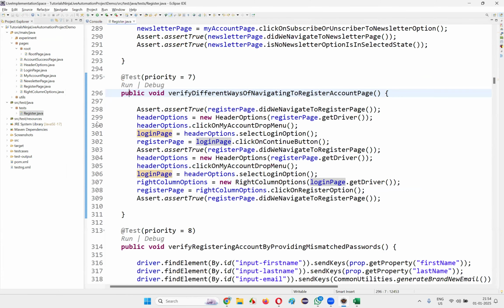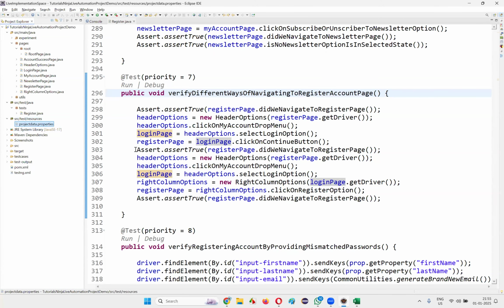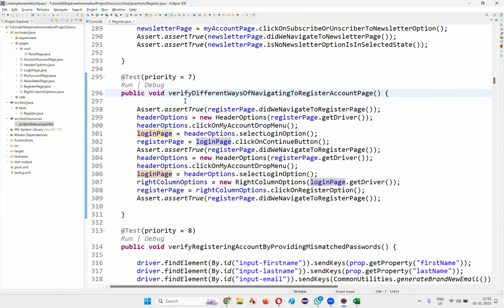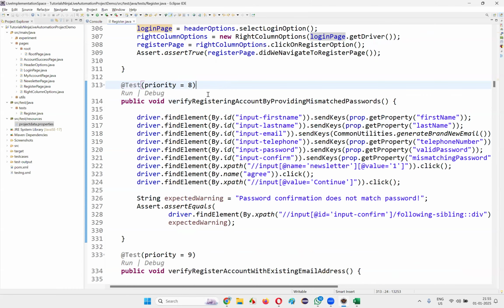That has got passed. Here we are running the scripts in Edge browser. That's okay. Save this. Got it. Now next one is the eighth test.